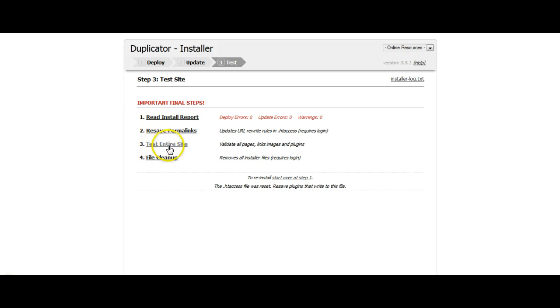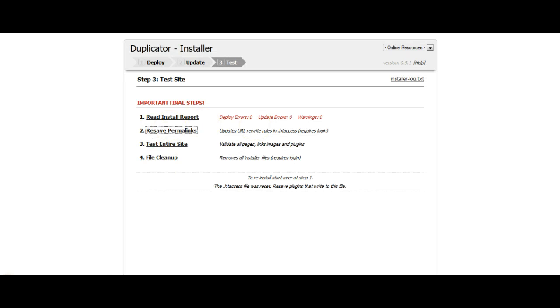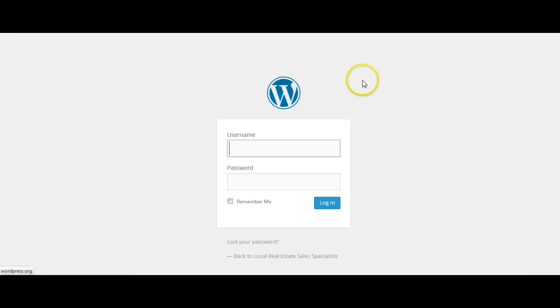So what I recommend is we just go here to resave permalinks. And that page, by the way, we can get rid of that now. That's gone. And it brings us to the login, the familiar WordPress login here, and you use the username and the password that we gave you. So in this case, it's for the real estate, so that's that one, and the password is okay.